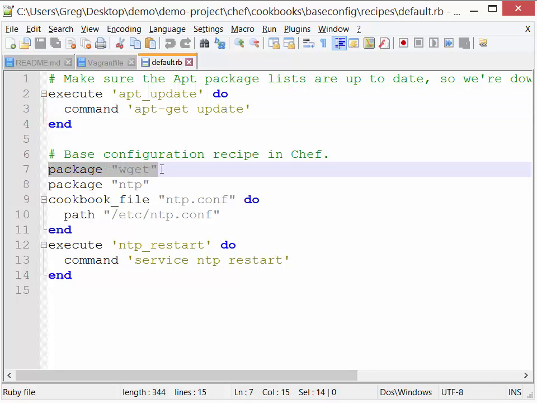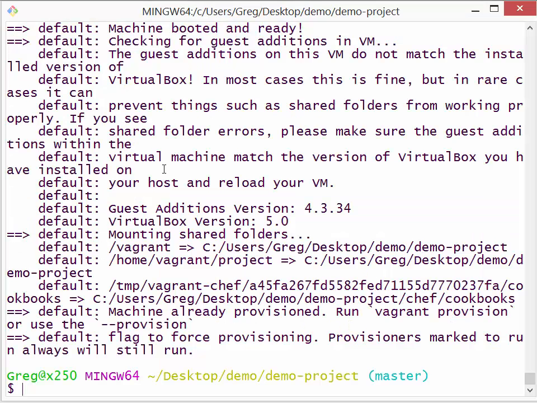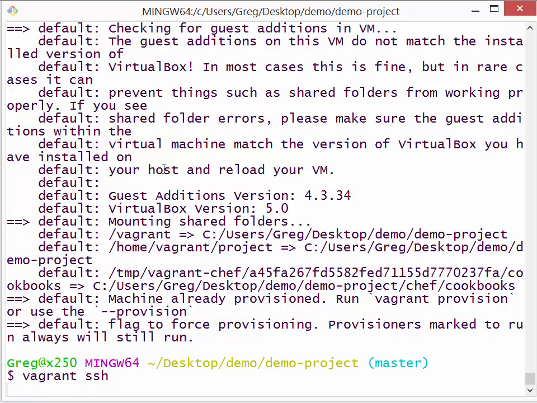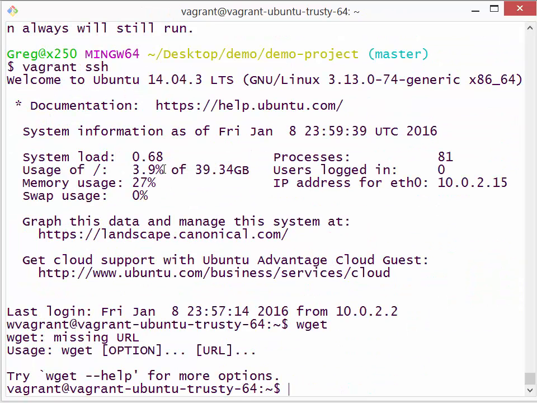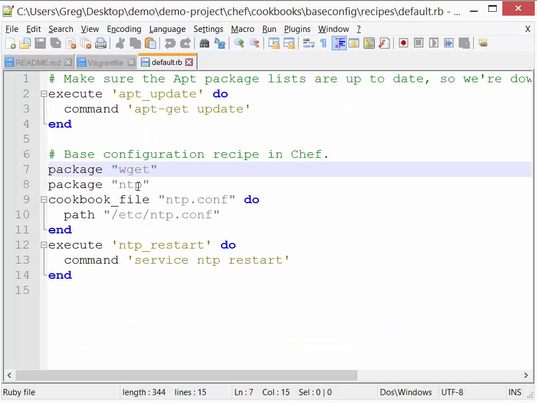But the other stuff that's here is maybe a little bit easier to see. I've asked that the wget package get installed. And we can actually check to see that that happened. So I already brought the virtual machine up. I just did a vagrant up exactly like the last video. So if we go into our virtual machine, I can actually run the wget command. I see that it's there, it's ready to run, because I asked that that package get installed.